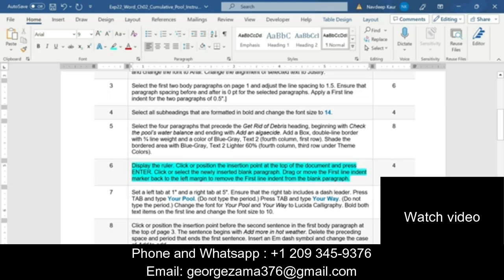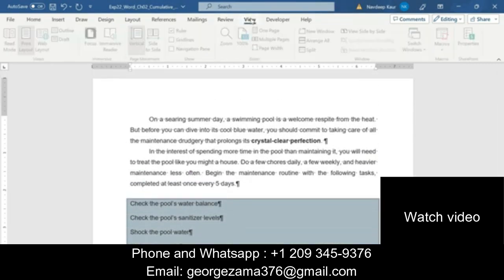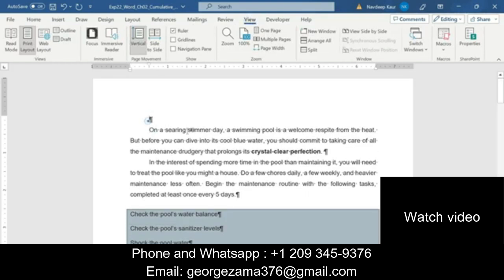Display the ruler, click or position the insertion point at the top of the document and press enter. So go to the View tab, and the ruler is already displayed, and we are supposed to place an insertion point here, and we are supposed to press enter here, and then we will go back.